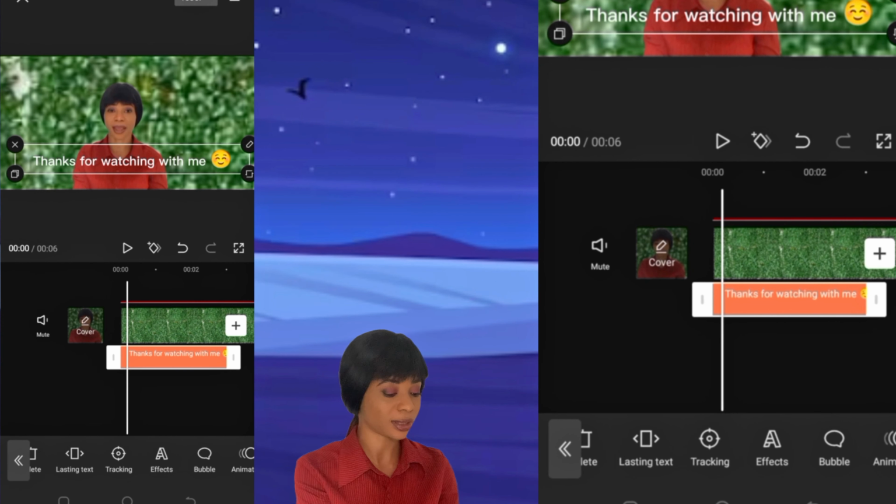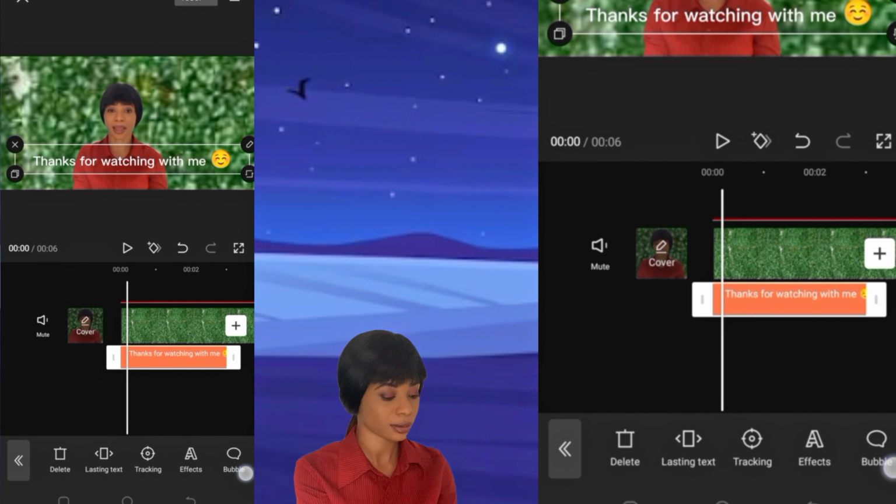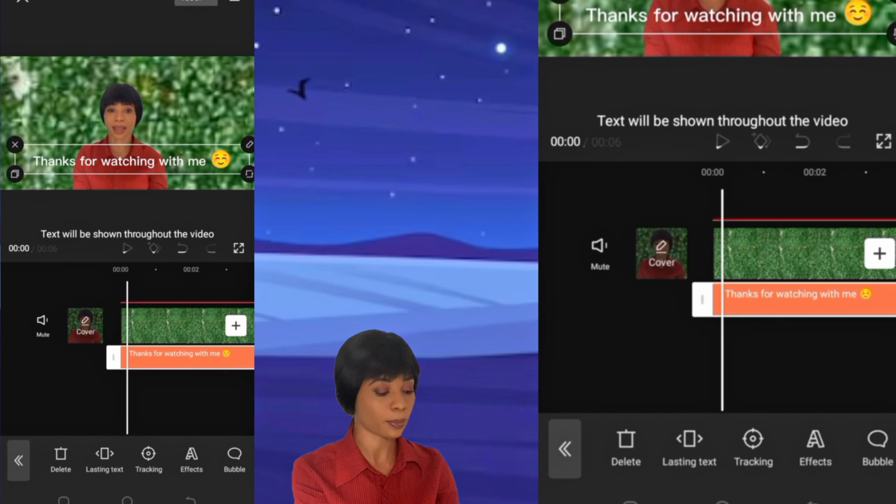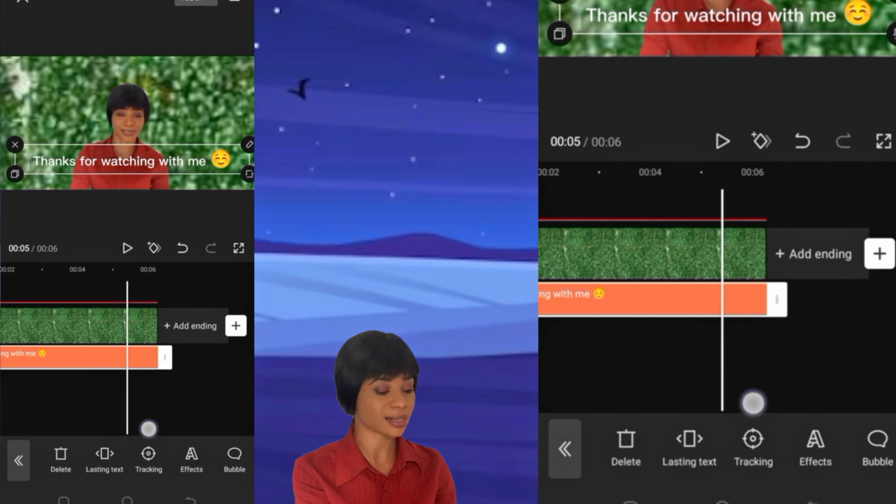So after typing your text, all you just need to do is scroll to your right. You can see it here with anchor tag. So tap on it and automatically it has added the clip to the end of the video.